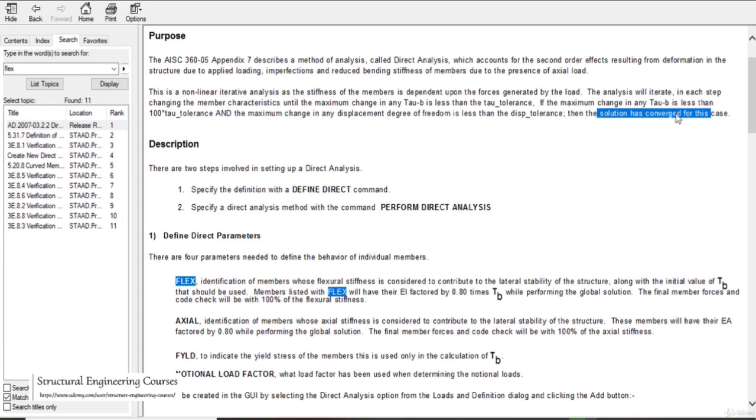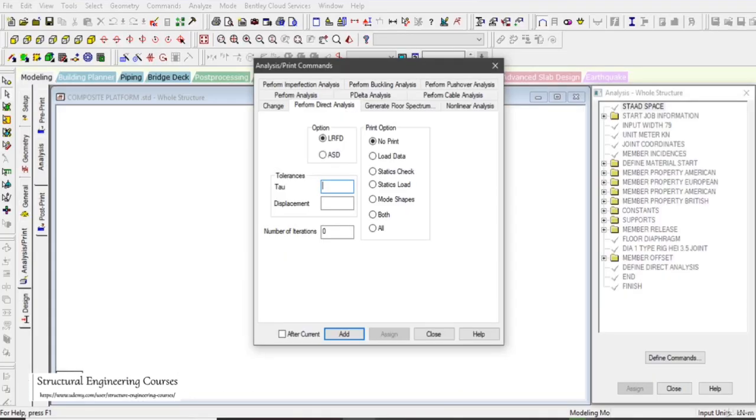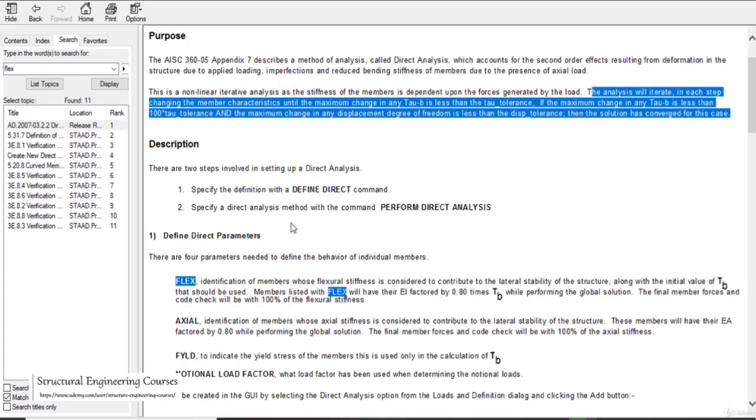So this is basically the thing that will keep on repeating, and to make sure that the software will do the iterations, we can enter the number of iterations, let us say 100. Right now I am not focusing on this window, but there are 2 steps involved in setting up a direct analysis. Number 1 is to specify the definition with the define direct command, and number 2 is to specify a direct analysis method with the command perform direct analysis.